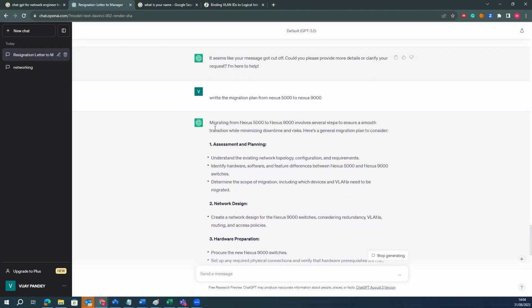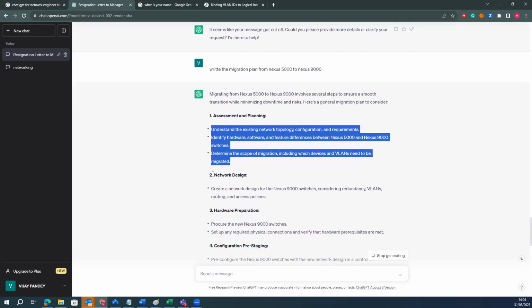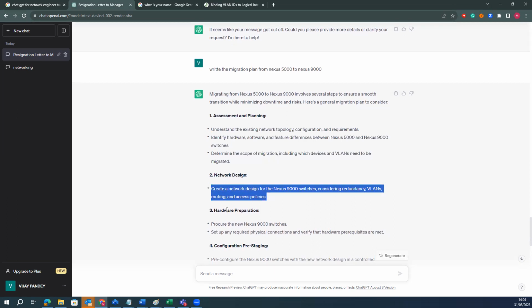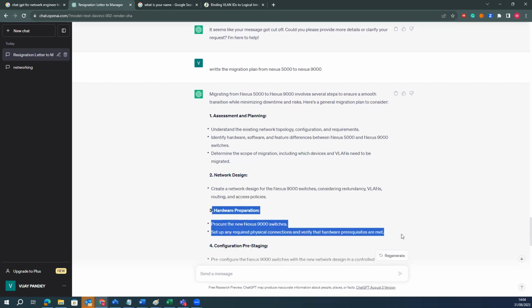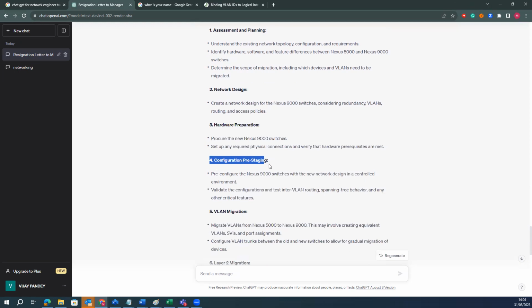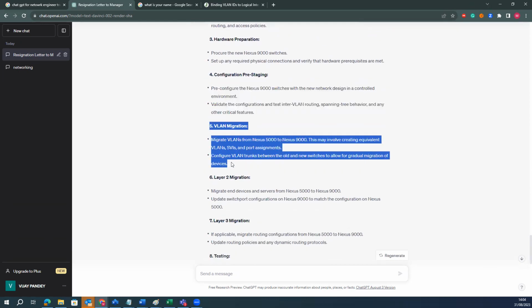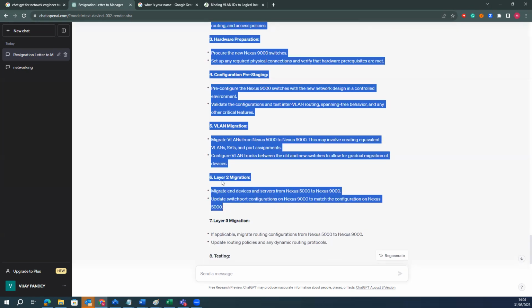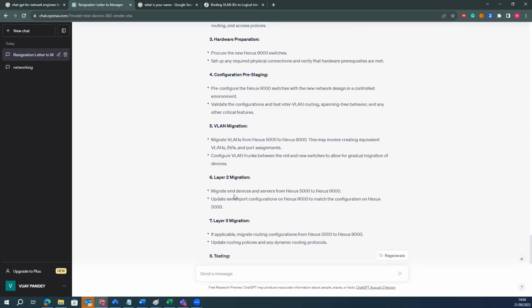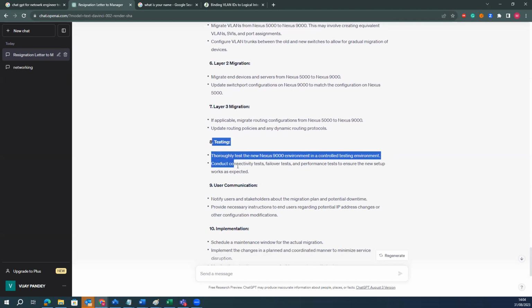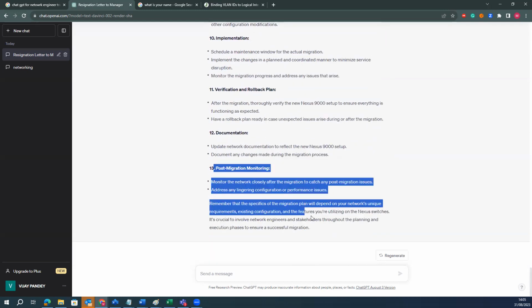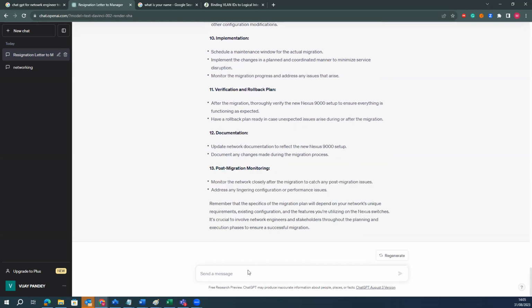First you have to do assessment and planning. In the network design, what exactly you have to do. In the hardware preparation, what exactly you have to do. In the configuration pre-staging, what exactly you have to do. In the VLAN migration, what exactly you have to do. It even gives you the sequence number, what sequence you should be following, and even what testing you should expect. Look here. This is how powerful it is.